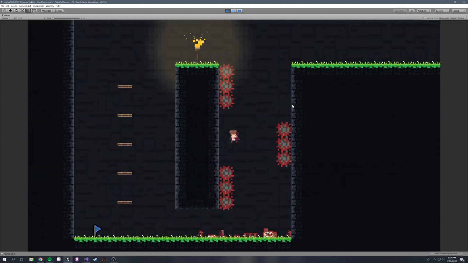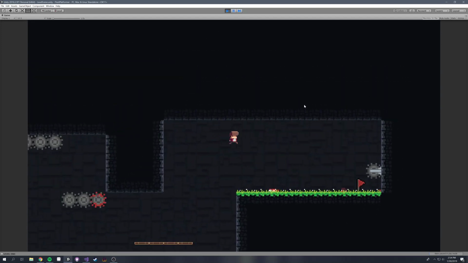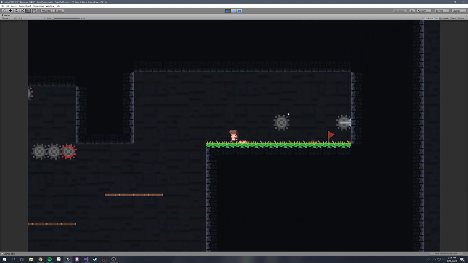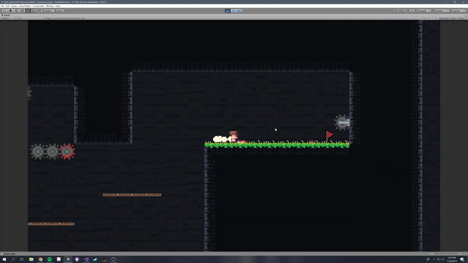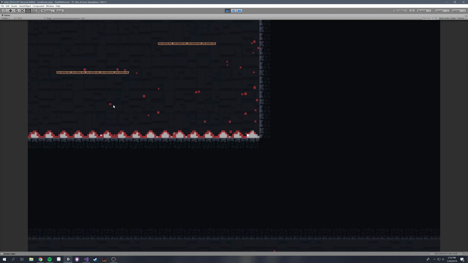I would love to implement rotations, so you can rotate it and put it on the ceiling and it shoots down, or it shoots up from the floor. So yeah, that's probably the next thing I'm gonna do. So yeah, that's all the updates I made this week.